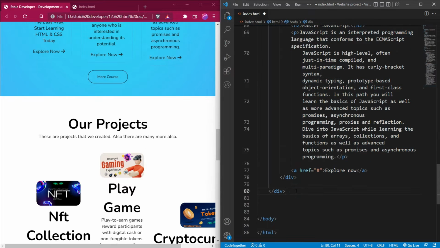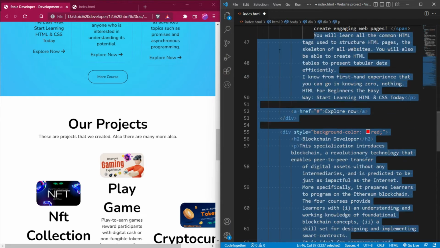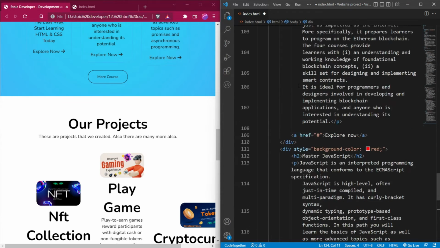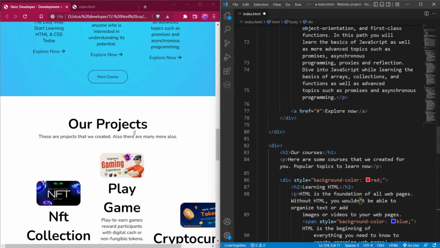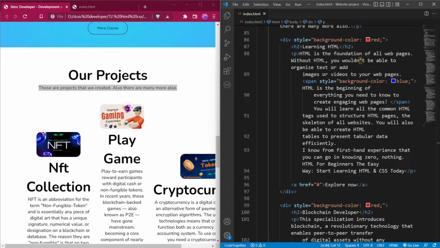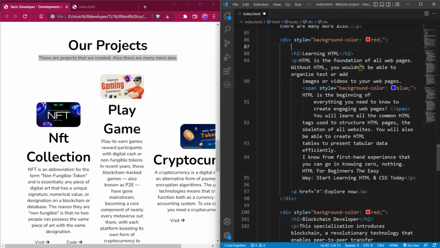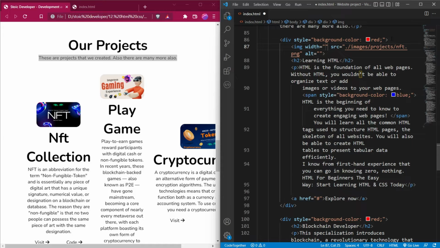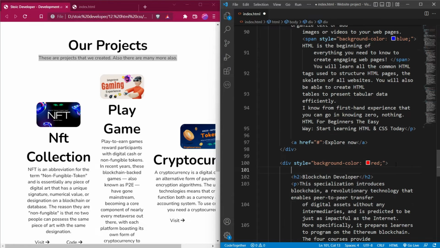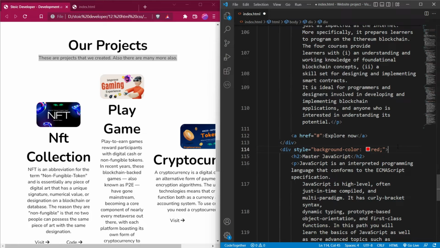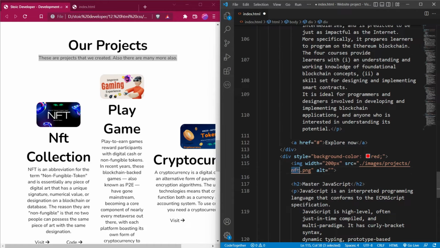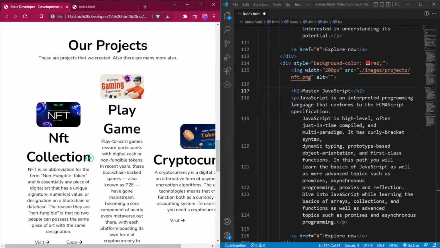For creating this our project section, we will copy this existing our courses section and then paste it again, and here we will change all these headings and paragraph text. Here you can see that in these sections we have to add an image. For that, in each section we will import an image with the img tag, and in src we will add the image path, and also we will define the width of that image. Let's put 200 pixel width, and we will paste this image in all these three sections. And let's change this image, and also these headings and paragraphs.